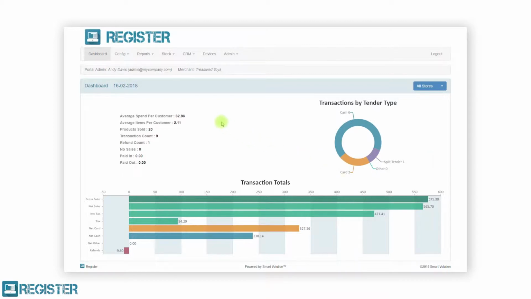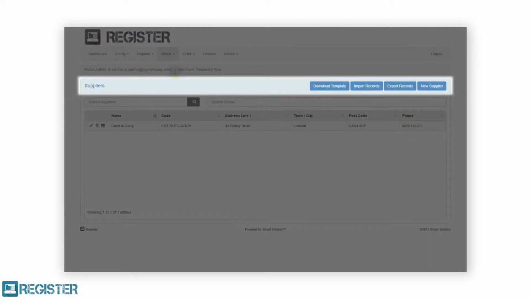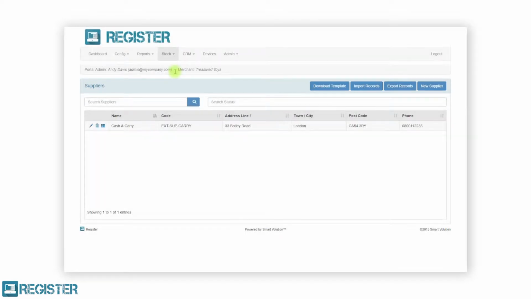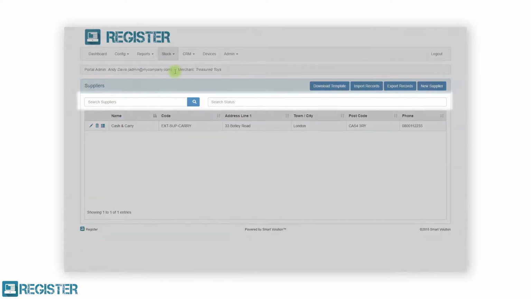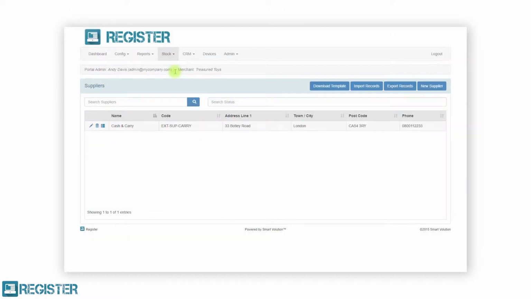To manage suppliers, click Stock on the top bar and click Suppliers from the submenu. The main window will display a series of buttons for adding suppliers, as well as importing and exporting your suppliers. This is then followed by a search area, and finally a table containing all your suppliers that have been created. You can edit an existing supplier by clicking the pen icon, delete a supplier using the trash can, and view its products using the list icon.